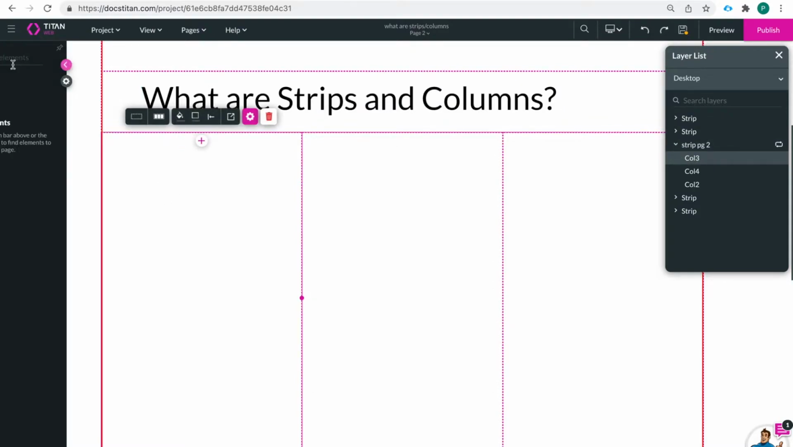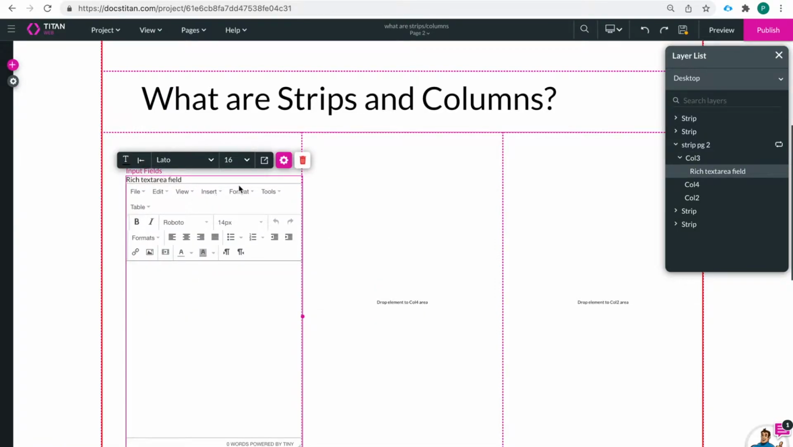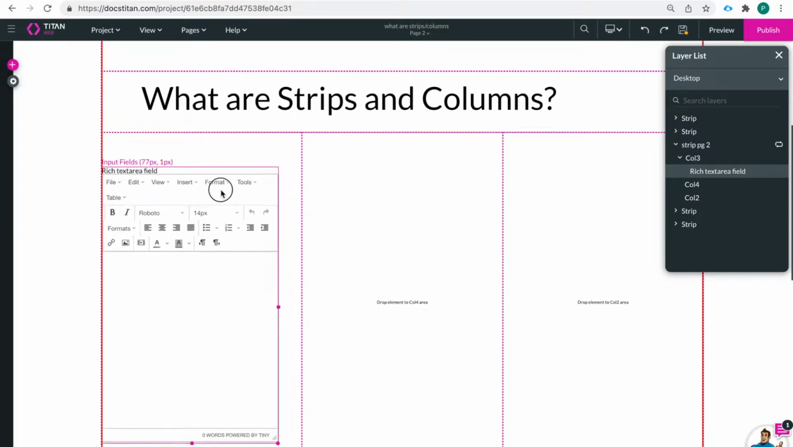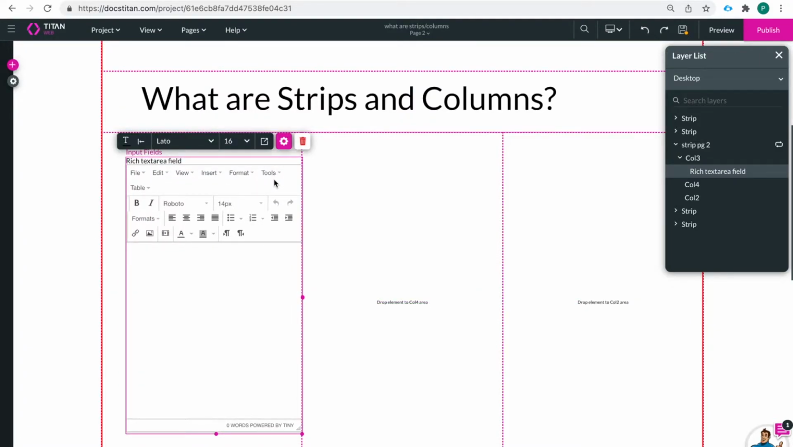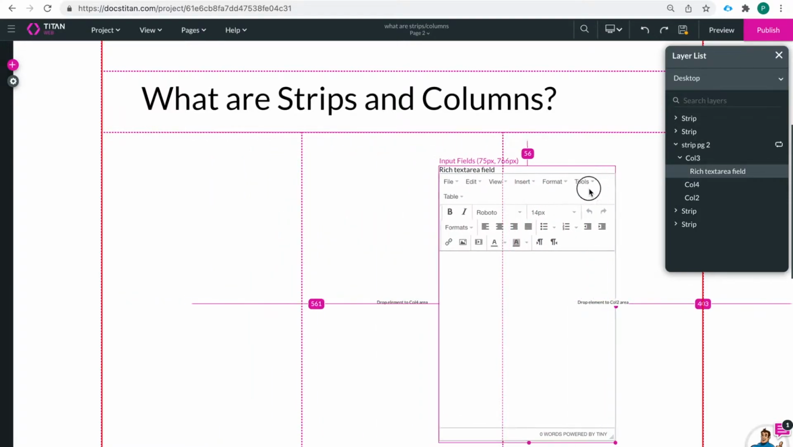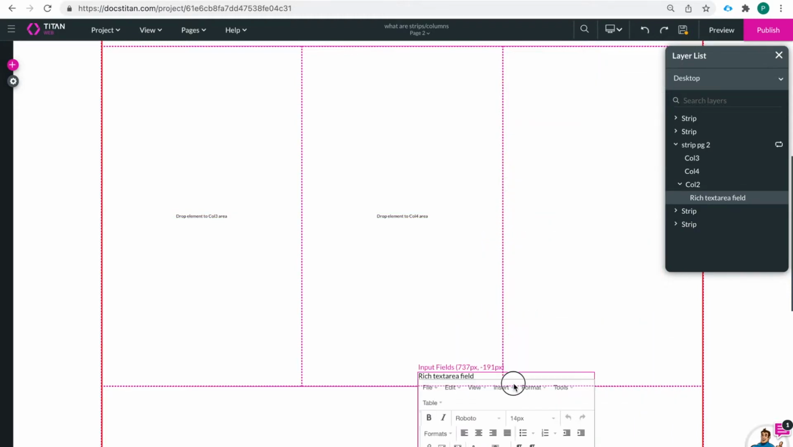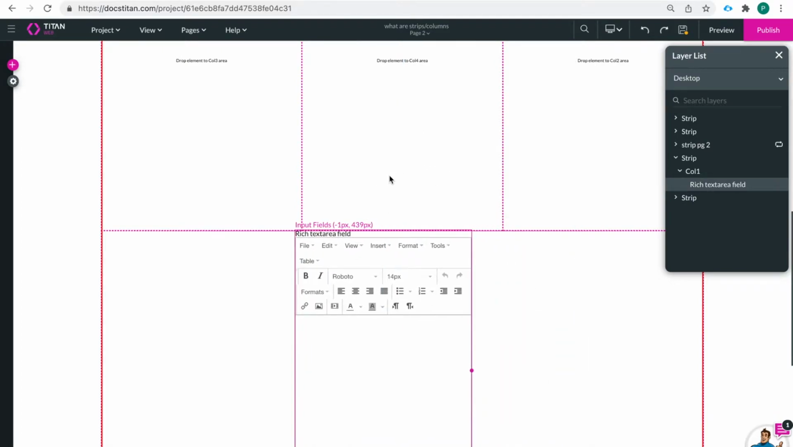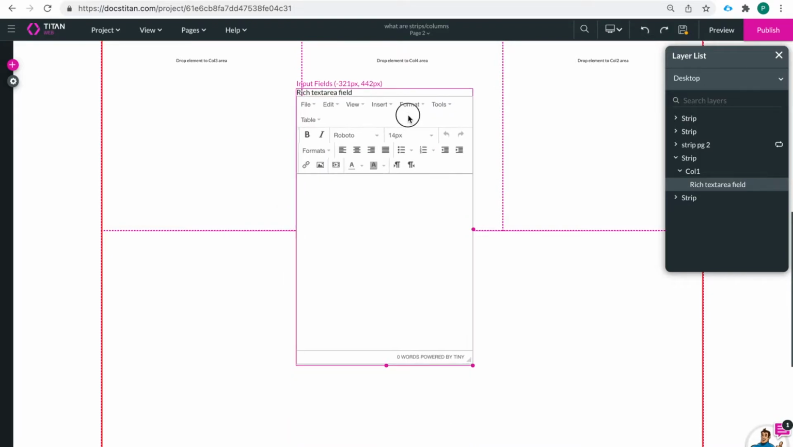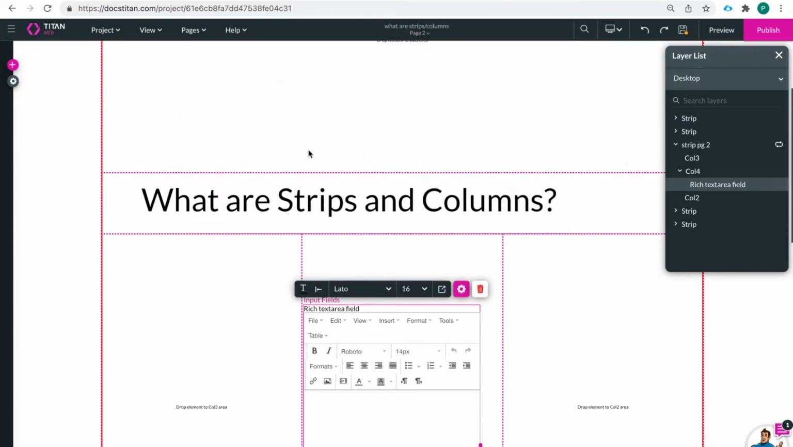Now, if you wanted to drag and drop some elements into your strips, you can do so. They have to be within a specific column or strip, and then it does not seem like you are able to add or move the elements to different strips, but you can. You just have to hold down Shift, and then you have the ability to move the elements between different columns or different strips, like so. So by holding down Shift, you're able to move your elements between different strips or columns. All right, so that concludes what strips and columns are.